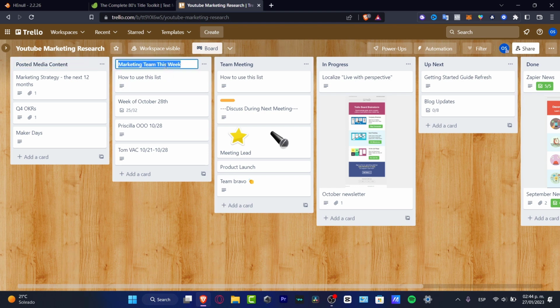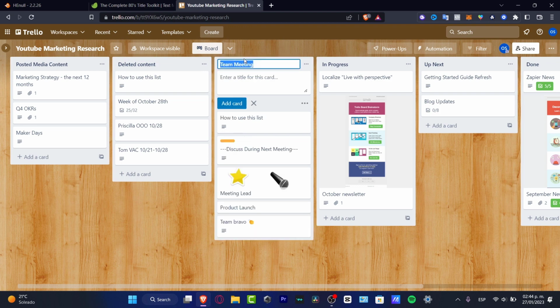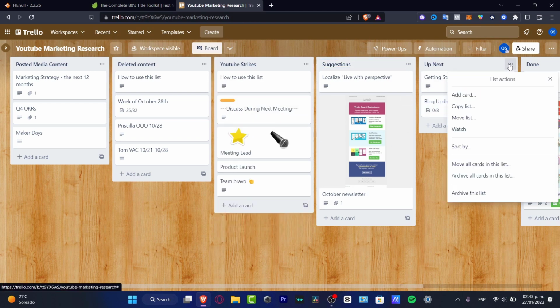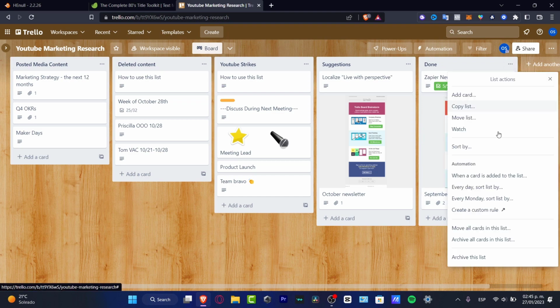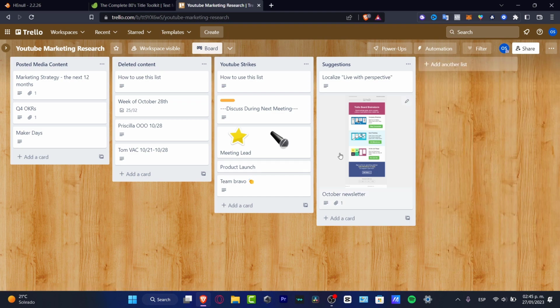I'm going to go here for deleted content. I'm going to go for privacy content, or let's say YouTube strikes, just in case this happens. And here I want to look out for suggestions. And if I think that this one is more than enough, I'm going to select this action, and I don't want to see this, so I can archive this, or I can just move it another way. So I'm going to go into done here, archive this list, and I just want to focus on the four of them.